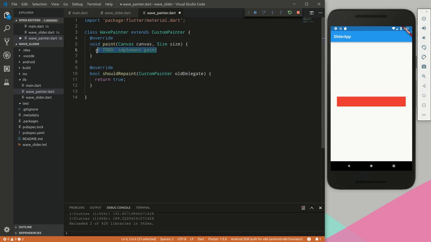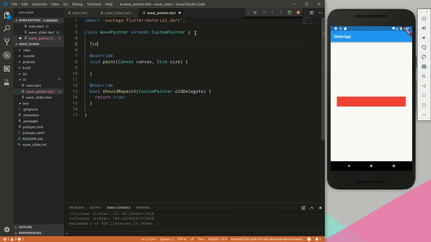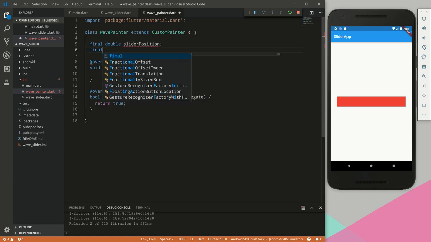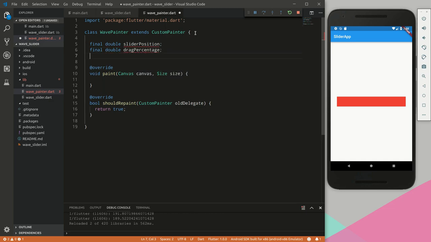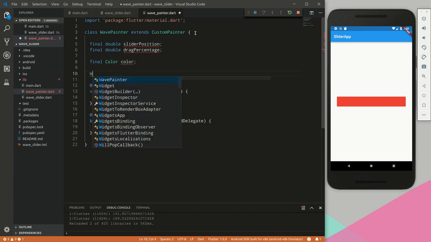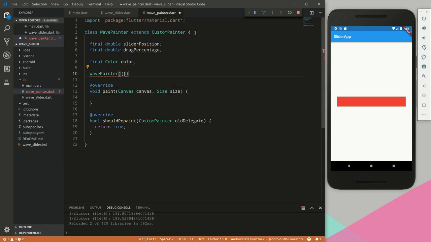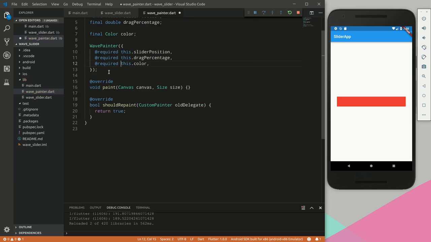So to begin with, we can create a couple of variables over here. Final double sliderPosition and final double dragPercentage. And we can also give it a color. WavePainter, and let's implement these methods. Perfect. I'm also going to mark this field as required. Same for this one.